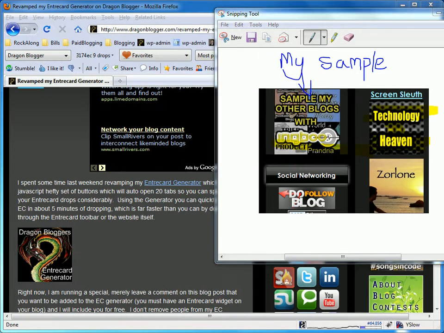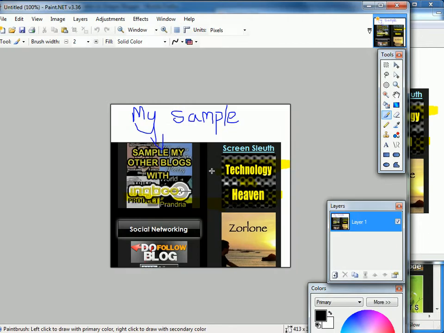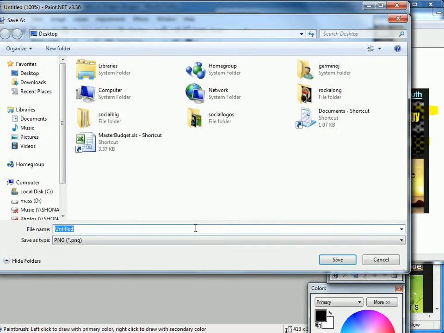You can copy the image and paste it into a paint program so that you can manipulate the image further inside the paint program. Then you could just save it as a PNG or JPEG or whatever format you want while you're in the paint program.